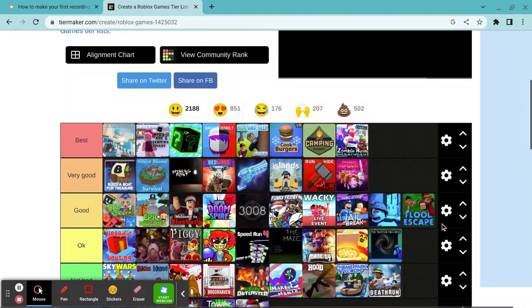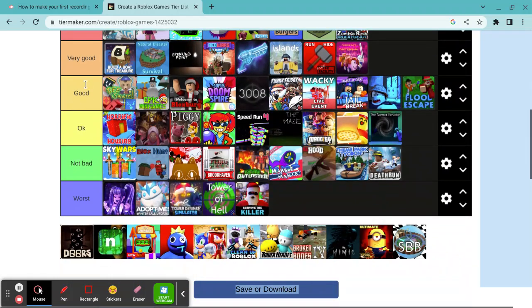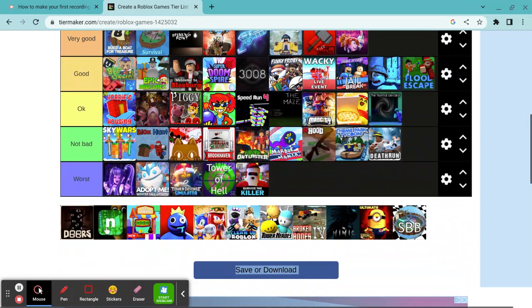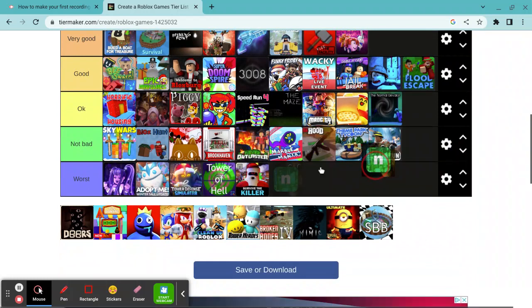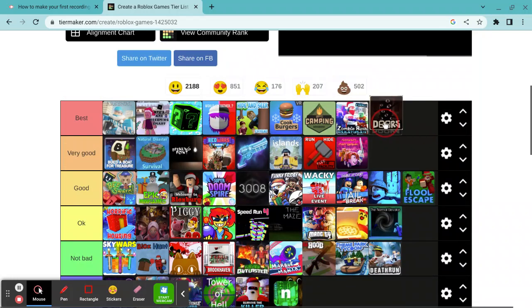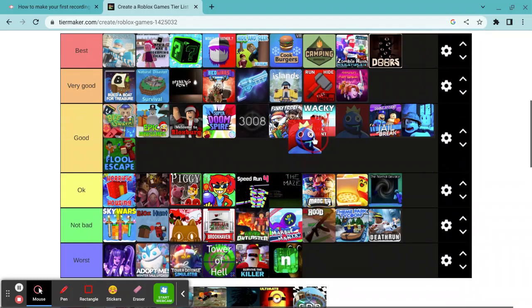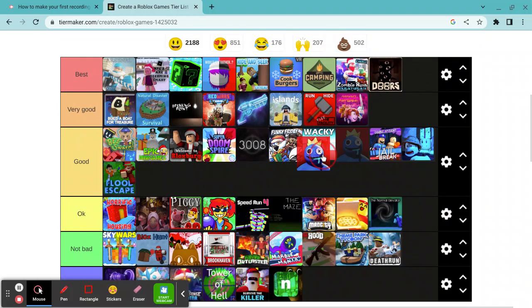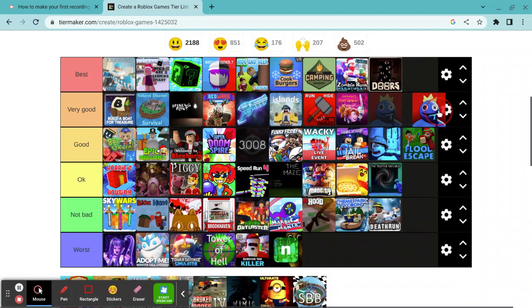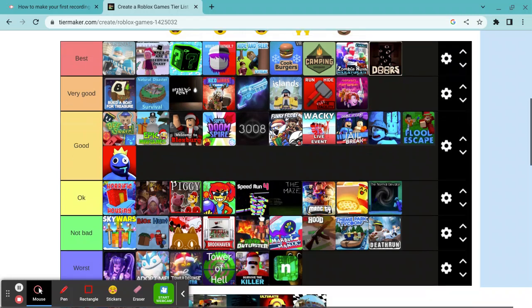It's a good game, and I do not have any space anymore. So we cannot put in the good tier anymore. And I don't like it. I don't like it at all. It's not that fun. Oh, Doors! Doors is a very good game. It deserves to be on there. Rainbow Friends is very good. Oh, wait, what? We could do this? Oh my god, I'm so goofy. It's a good game.